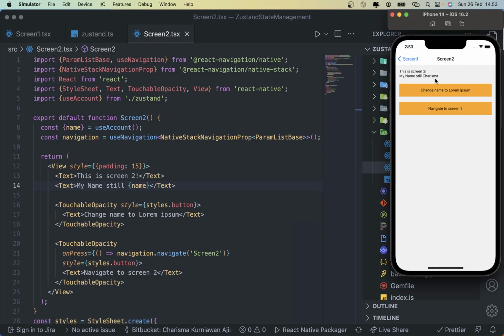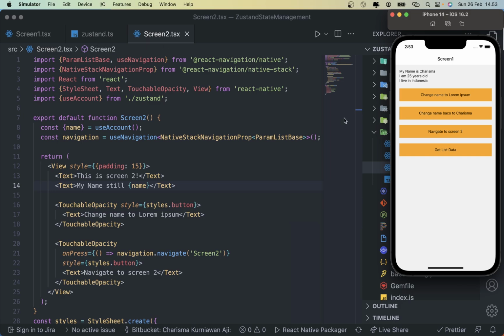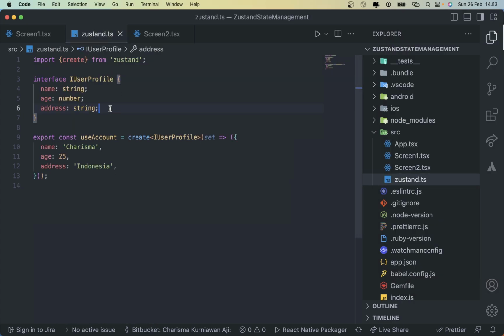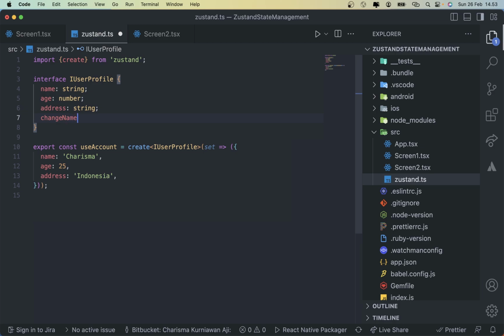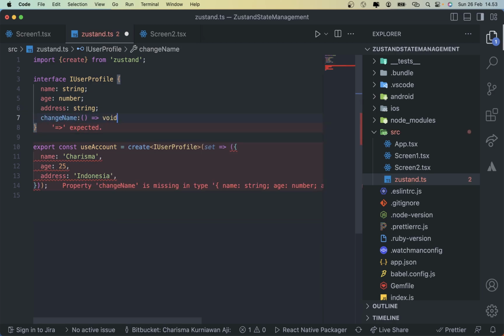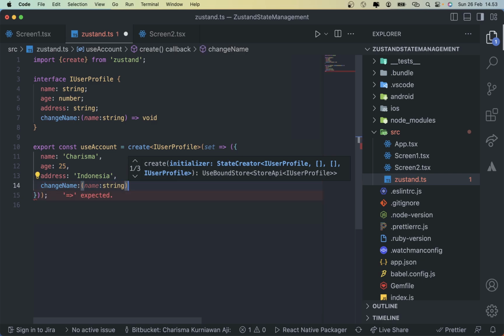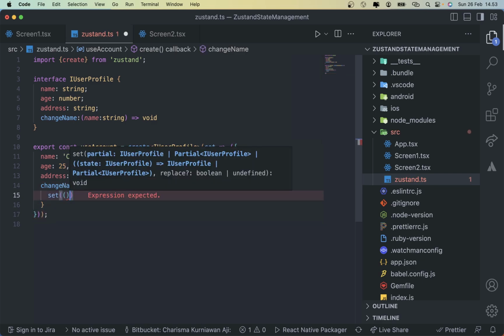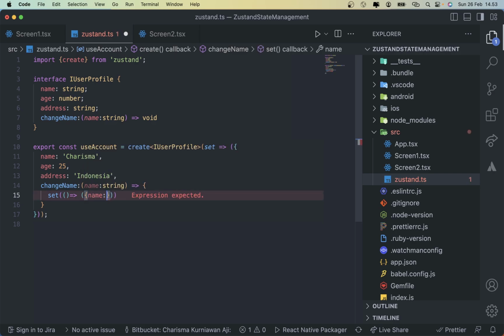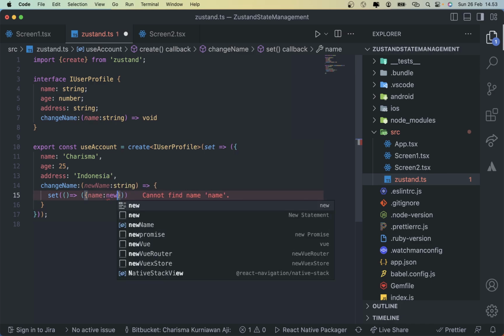Okay, the name is Charisma globally, and then you can use this data or this name for every screen in your application. The question is, how can we change the value of name? It's simple. We just need to create a function, changeName, void, and put a parameter string, and then put inside Zustand, changeName, name string, set name to name. I think I'll use newName, so you will not be confused.